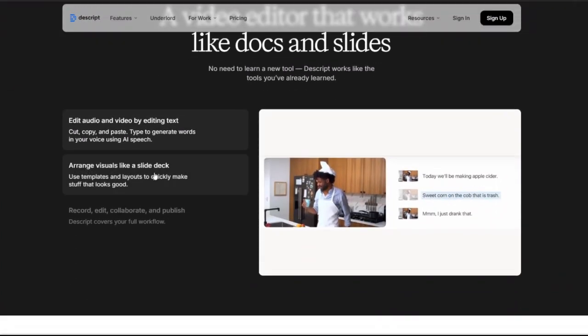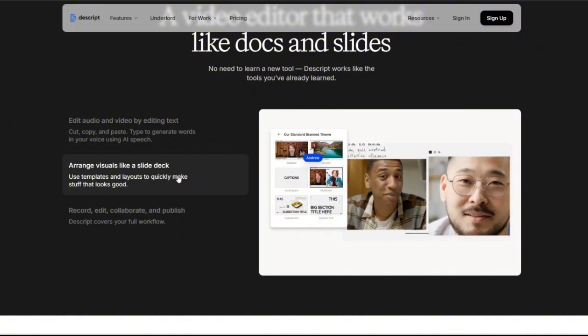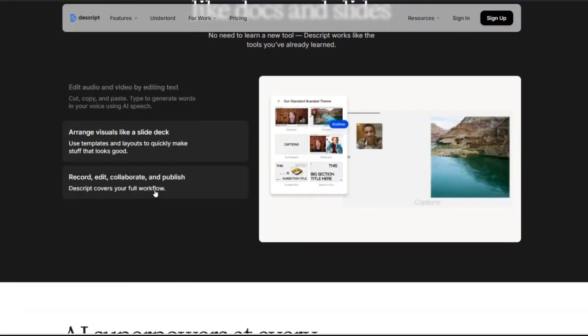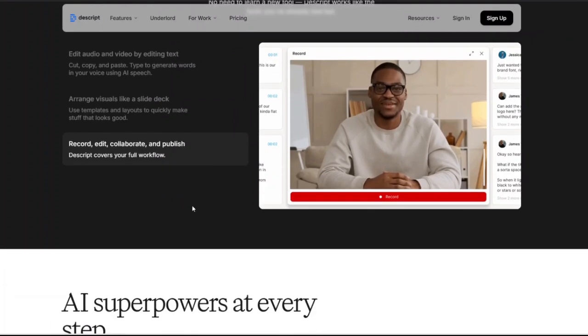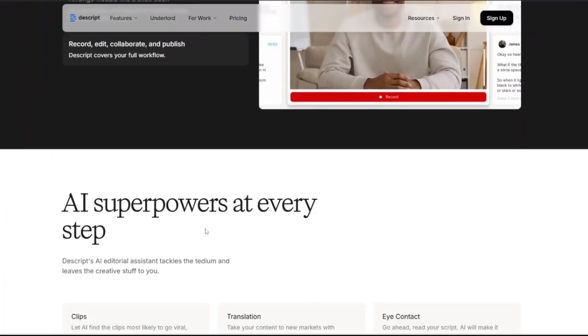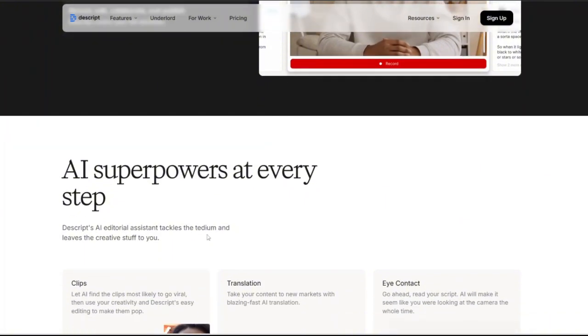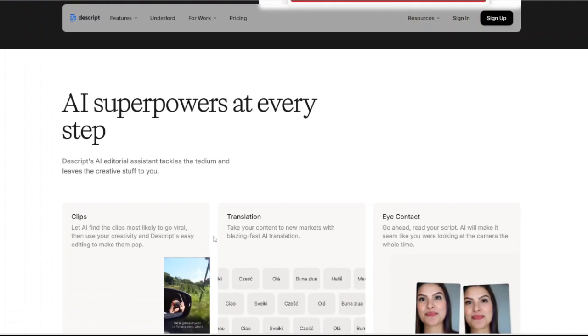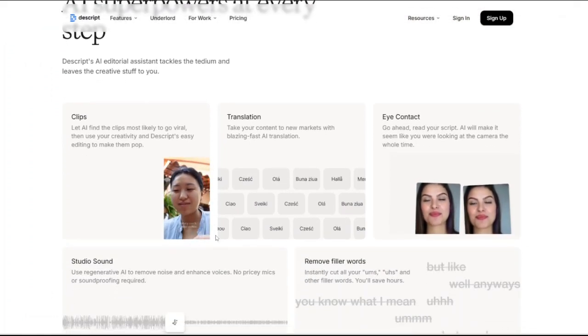Let's dive right in. Let's begin with Descript. Descript is an AI-powered all-in-one video and audio editing software designed to simplify the editing process. Its standout feature is the text-based editing interface, allowing users to edit audio and video by directly modifying the transcript, making the process as intuitive as editing a document.